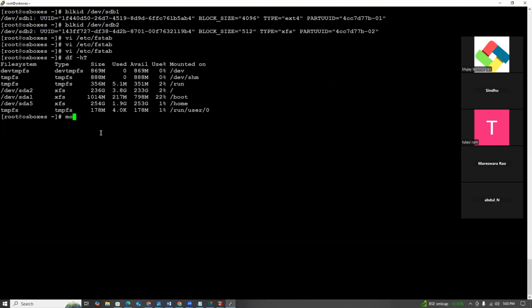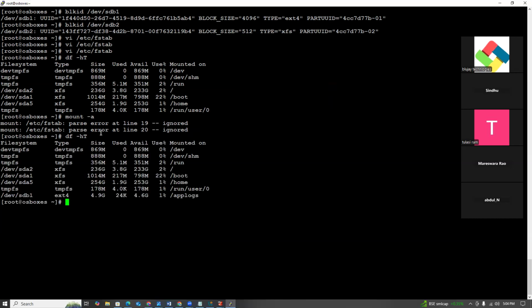df -h, mount, df -h. Now you see applogs is mounted. Why is that not mounted? Maybe that is also commented. Okay, this is nothing but a permanent mount, guys.